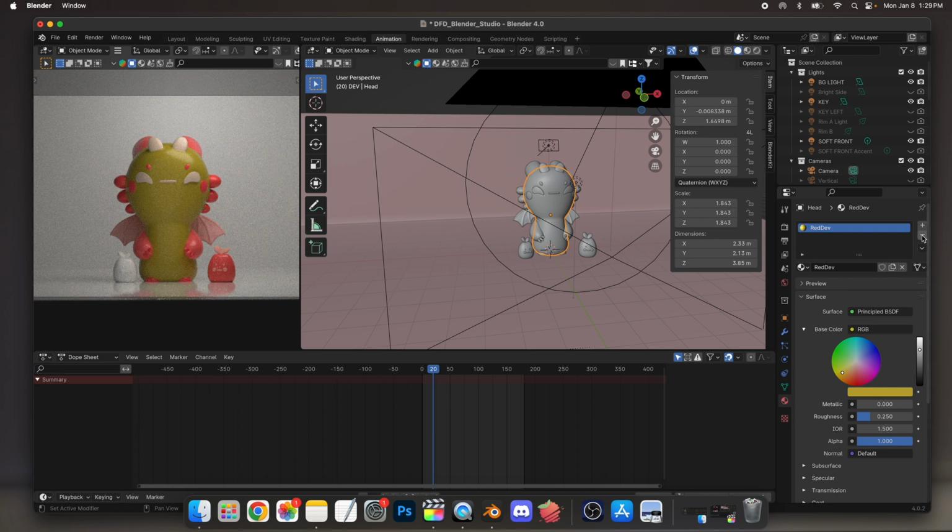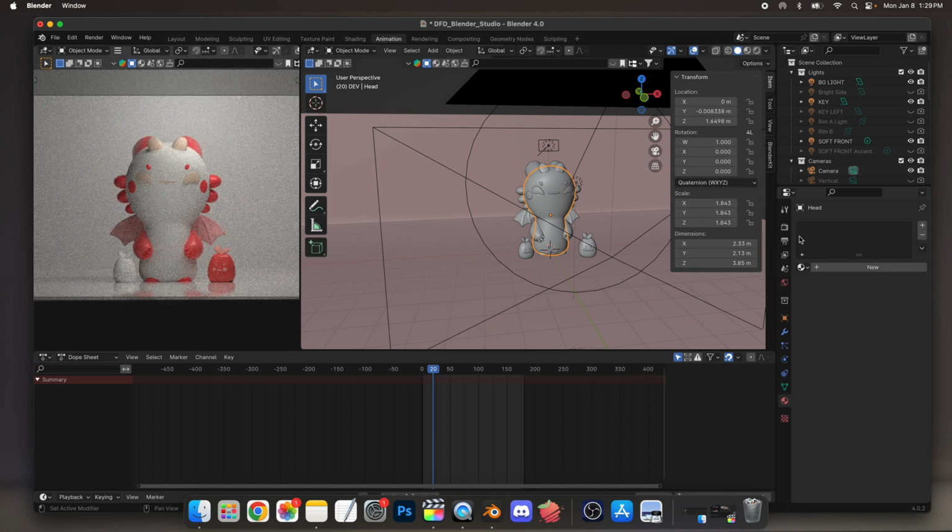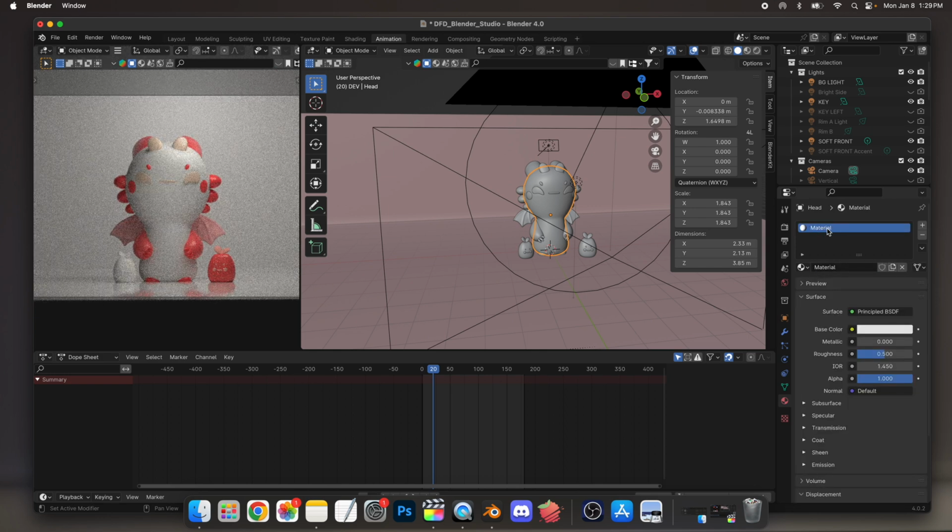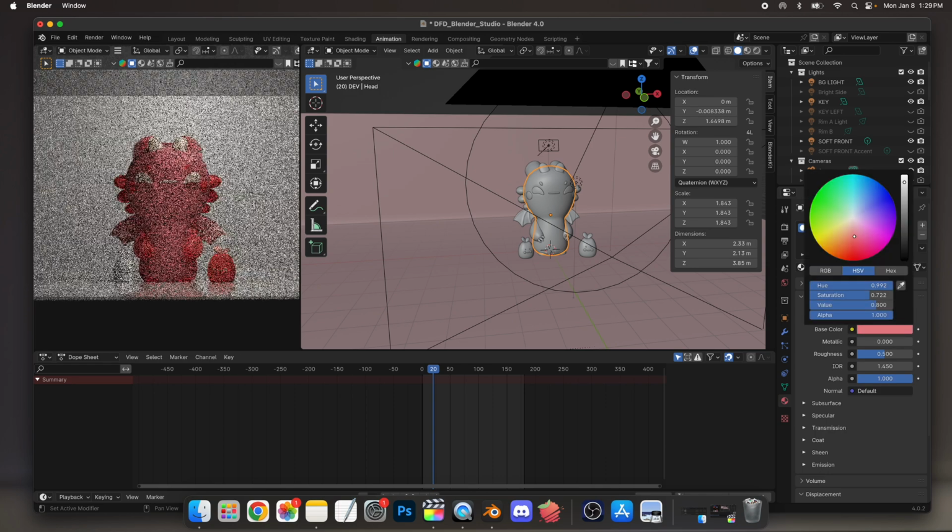Another way to do it, you can hit this minus. It will get rid of any material. And then you can hit plus, and it starts with that default material. So then you can rename it, and then you can continue to color it.